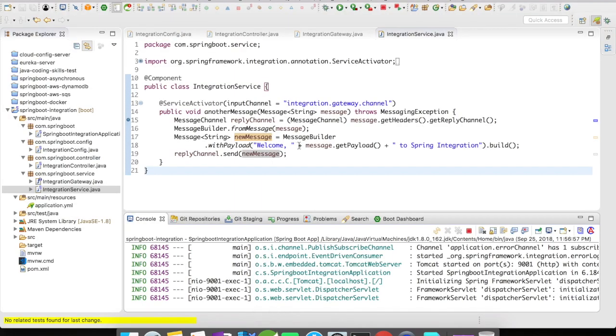So it looks like our Spring Integration with @MessagingGateway, @Gateway, and @ServiceActivator is working fine. So in this example, we have looked at all these three components.